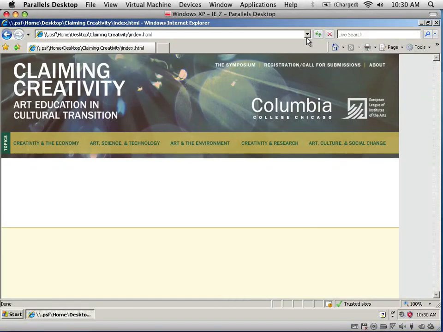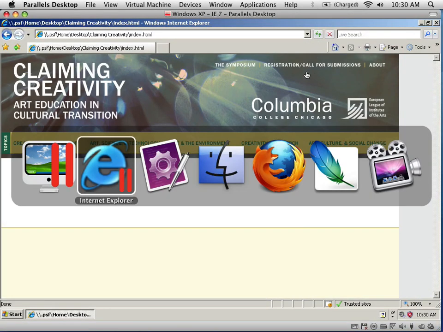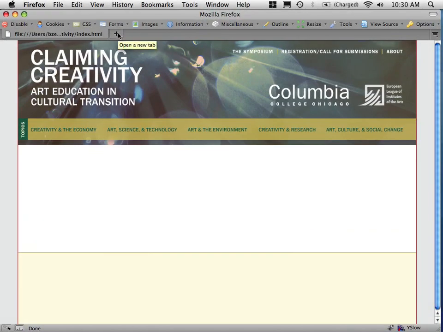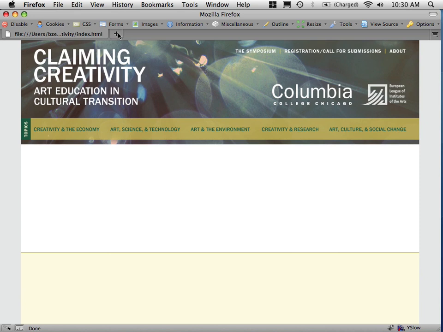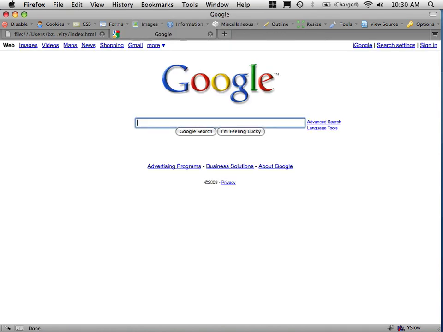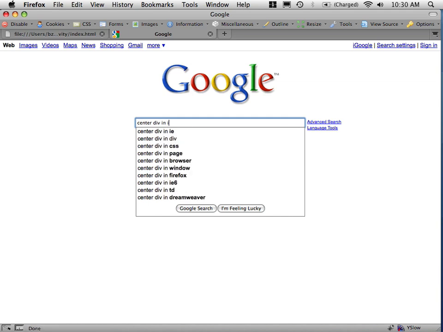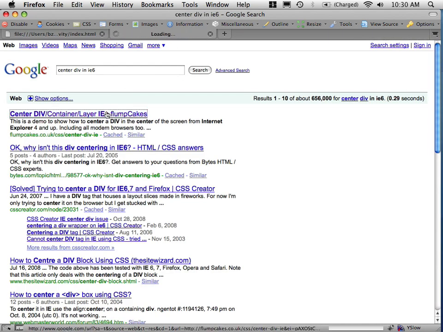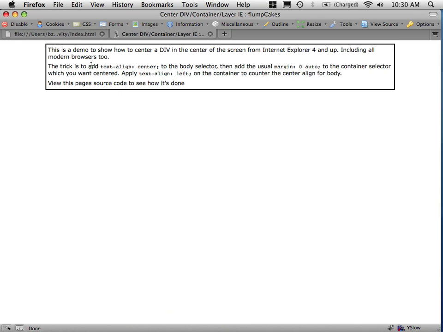So the issue here is that it's not centering. The container is not centering. But it is here. So let's go to the Firefox that we're putting in the IE7. 7.6 seems to have the same problem. So just lead to the body selector, then usual.